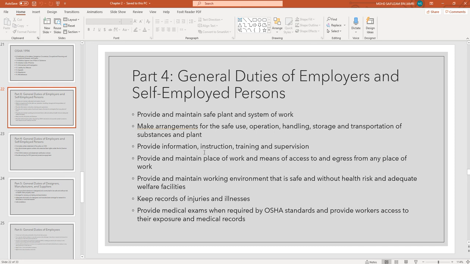Provide information, instruction, training and supervision. Provide and maintain place of work and means of access to and egress from any place of work. Provide and maintain a working environment that is safe and without health risk, and adequate welfare facilities. And then keep records of injuries and illnesses, provide medical exams when required by OSHA standards, and provide workers access to their exposure and medical records. This is the duty of the employers.